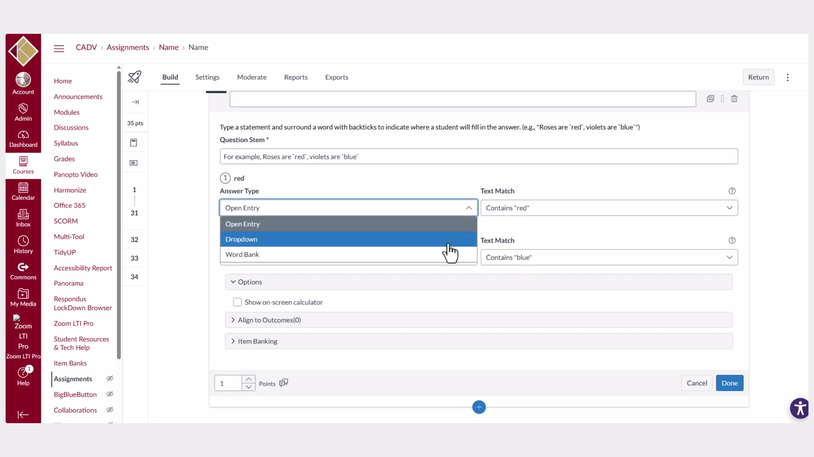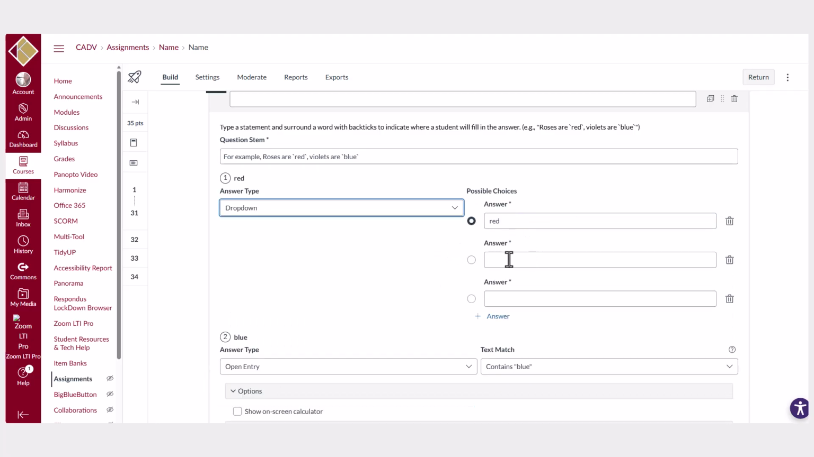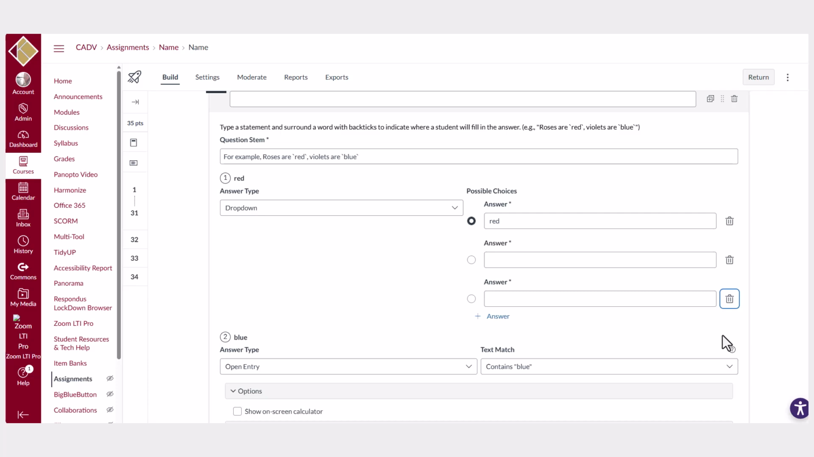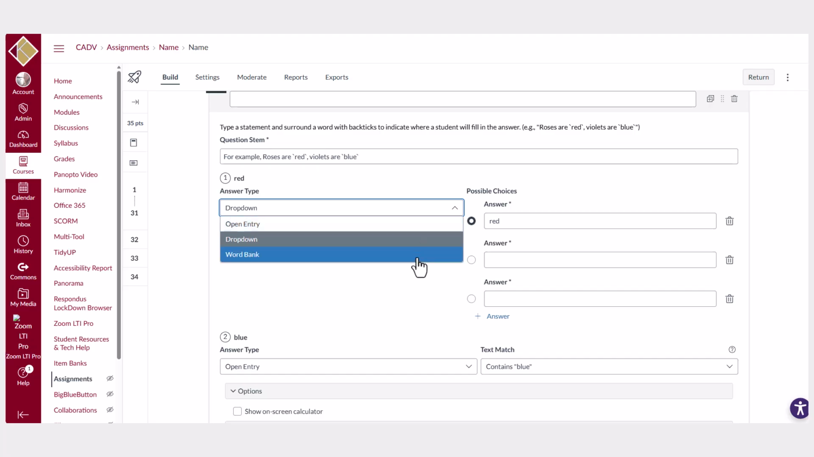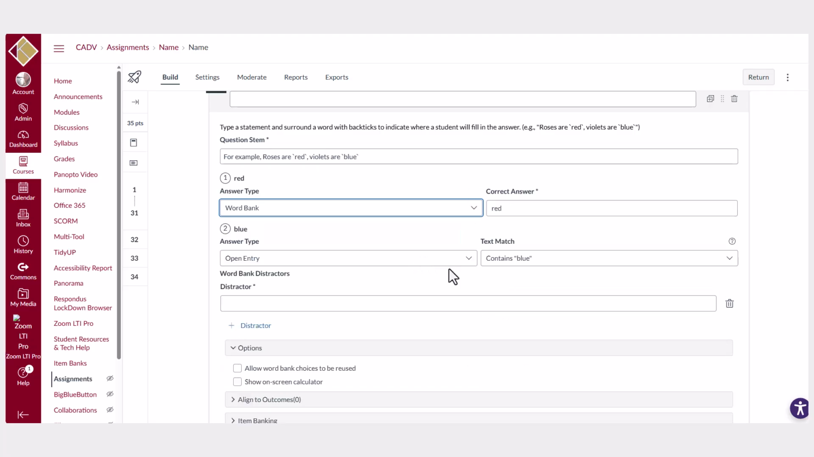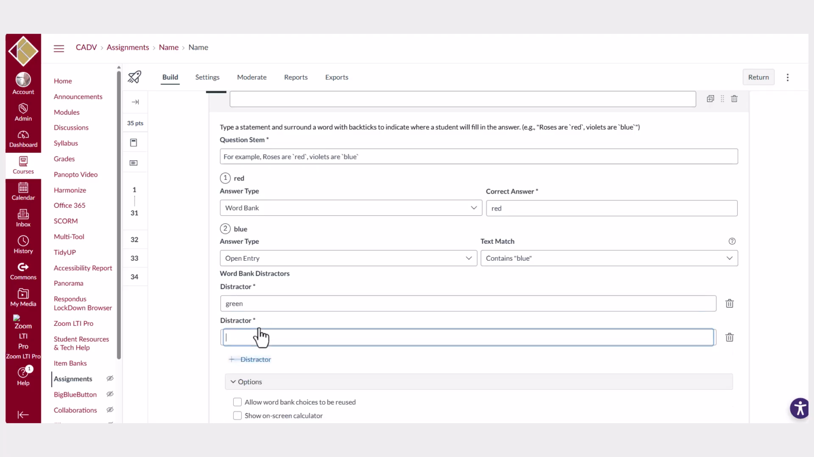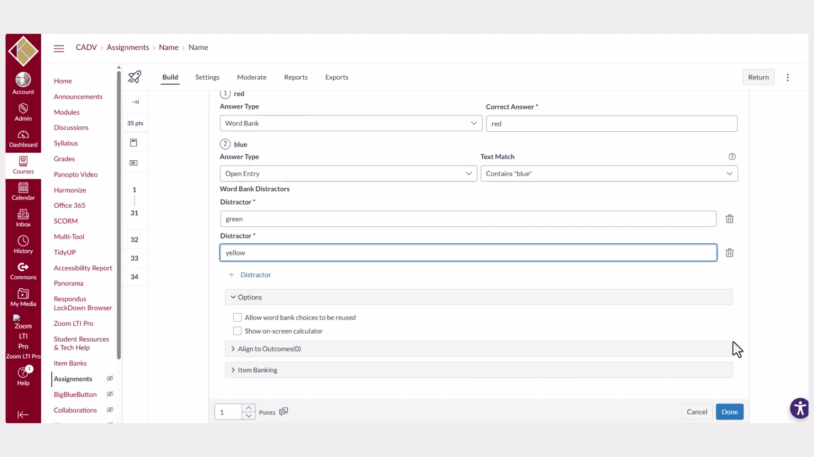If you choose Drop-down, enter the possible answers you'd like your students to choose from in the answer boxes. Click Plus Answer if you wish to add more possible answers, and click the trash can next to the answer box to remove any answer box you do not need. Lastly, if you choose Word Bank, you will need to create the word bank that students will be choosing from by entering distractors. Enter one distractor per distractor box. To enter another distractor box, click on Plus Distractor. To remove a distractor box, click on the trash can to its right. When you're finished, enter the point value for the question and click on Done.